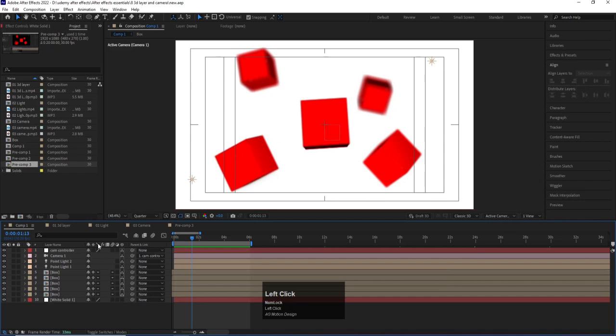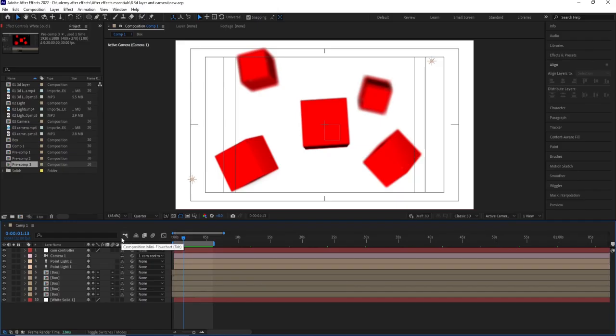Okay, so now let's talk about how we can export our animation. For example, suppose I have this animation file over here, and there are two ways to export your animation in After Effects. Either you can do it in After Effects itself, or you can use Media Encoder. So how can we export this in After Effects?